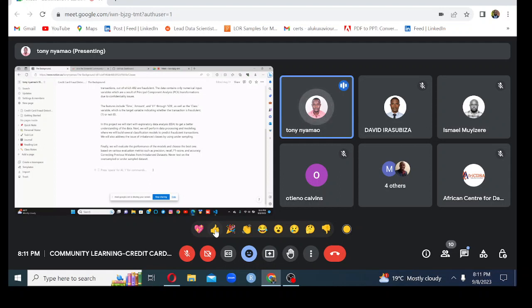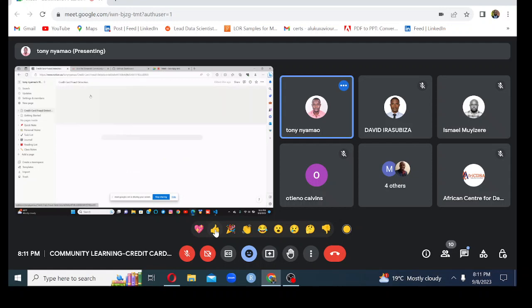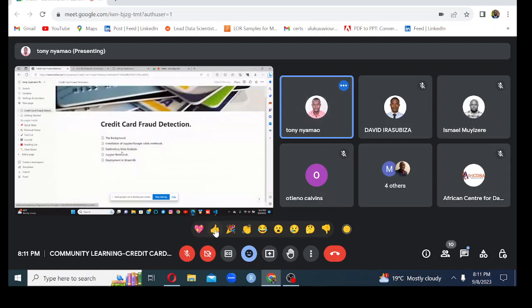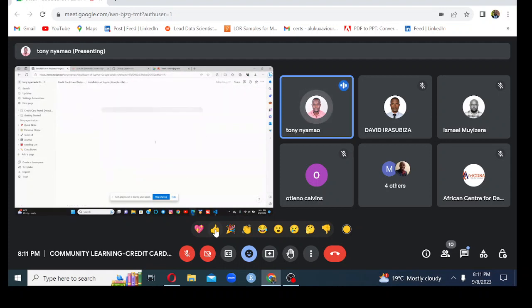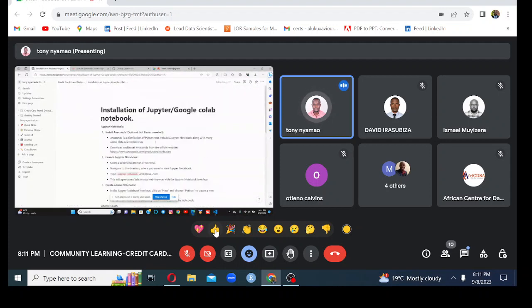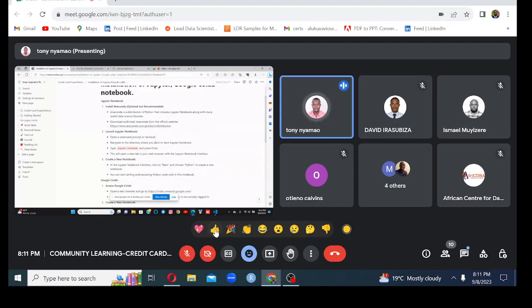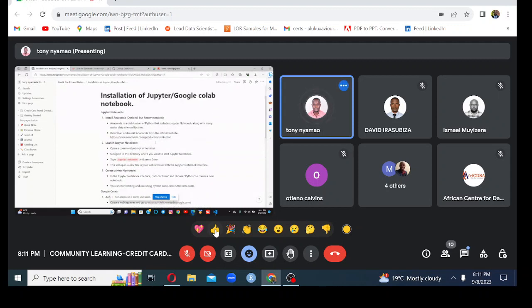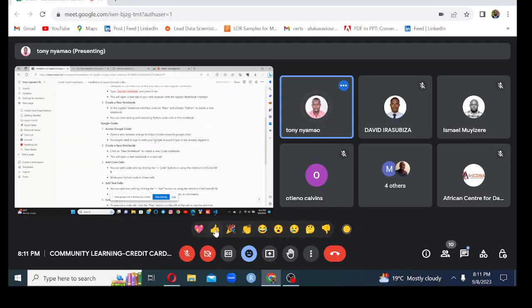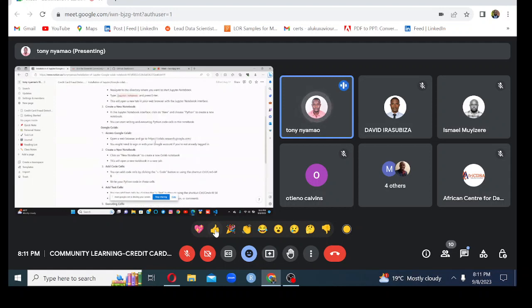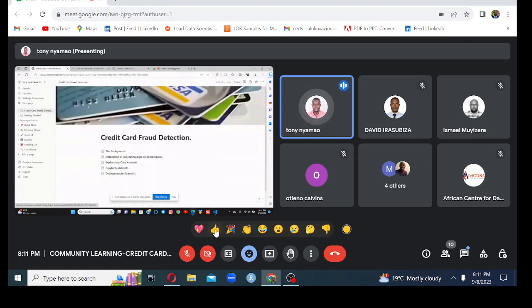So for today, we're going to deploy. In this documentation, I've also explained how you can use the different environments to come up with your project notebook, of which you can use the Jupyter Notebook, and also you can use Google Colab. We'll go through them using the link I already covered.